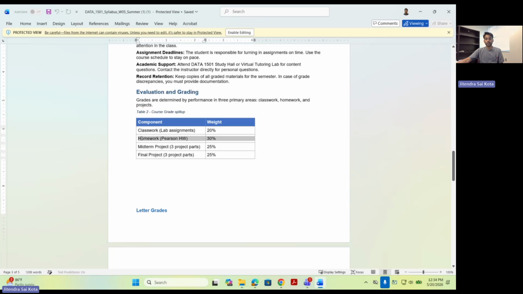Then there are Pearson homeworks. Remember how I talked about an external learning tool earlier on? That is this one. This is the only place where you're probably using Pearson to get some work done. You can also use it to read the textbook, but this is the only place where you're getting your homework done. So this is 30% of your final grade.